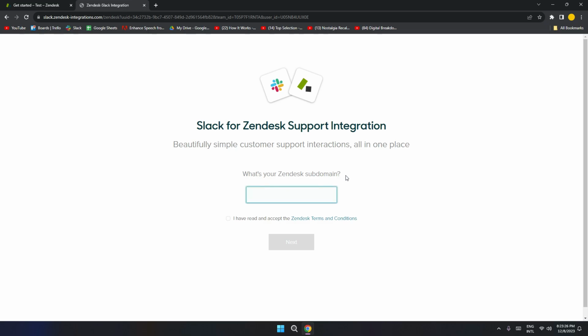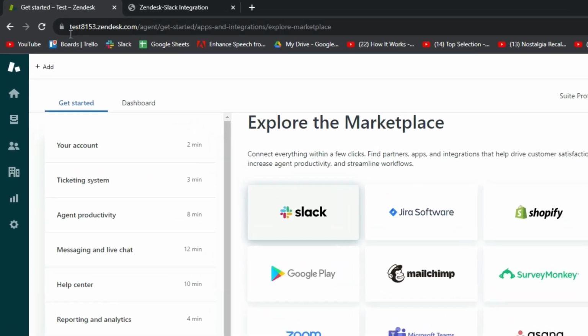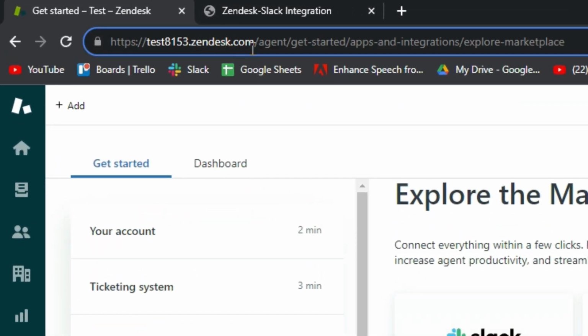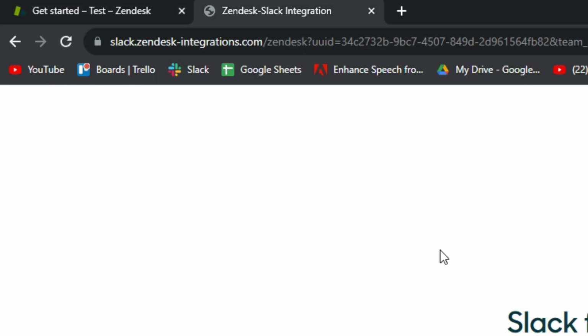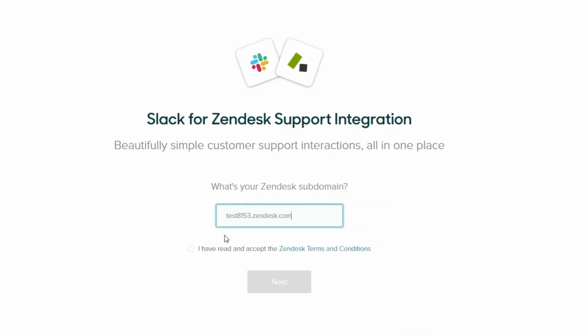After that, type in your Zendesk subdomain. You can get it by going back to Zendesk and selecting the domain followed by your workspace name in the URL bar. Simply copy and paste it. Agree to the terms and click Next.